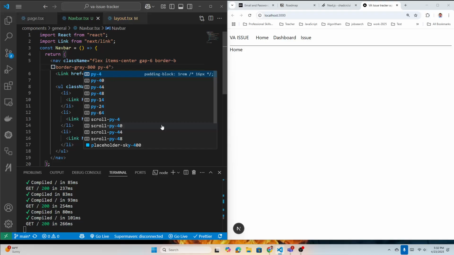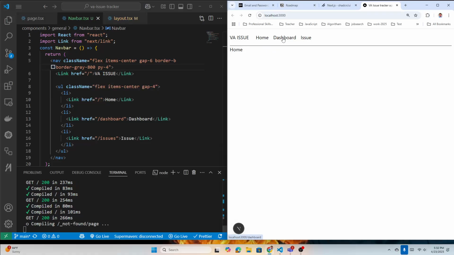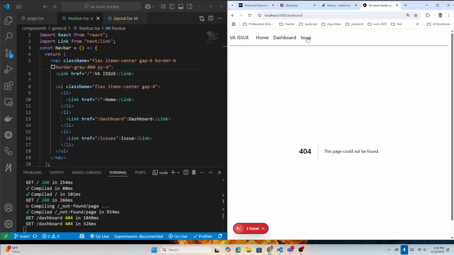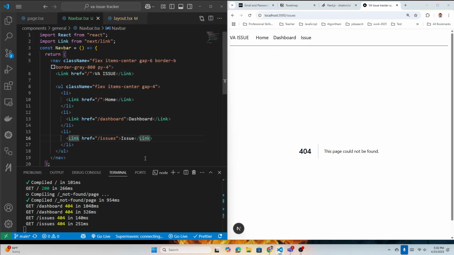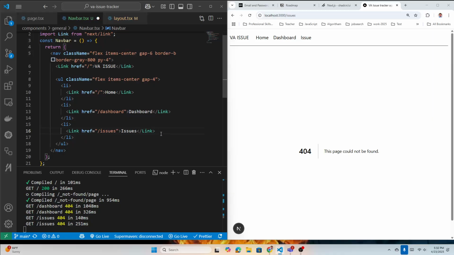Okay, that looks fine. So when you click home page, it will take you to the home. I mean, this is the home page. The dashboard will take you to the dashboard, right? We don't have the route, and issue will take you to the issue. Okay, let's make it issues, right? But issue is okay. Issues, yeah.